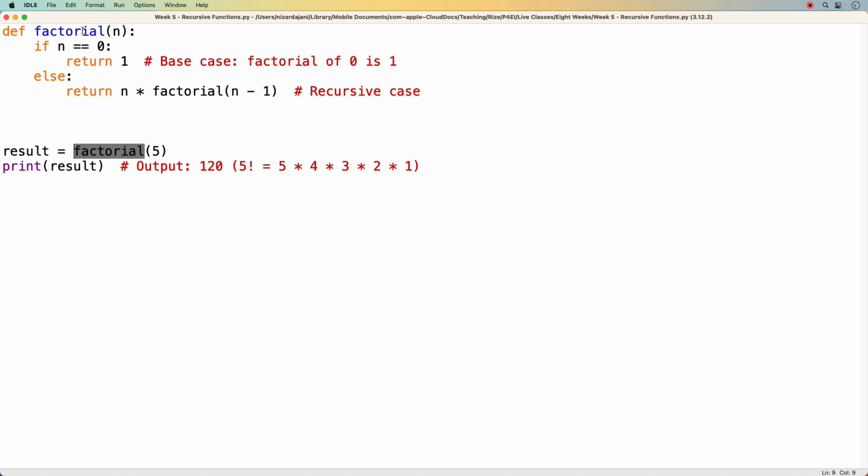So we call up here factorial 1. Now if n equals 0, no it's not yet, so we go to the else. Return 1 times factorial 1 minus 1, which would be 0. So factorial 0, if n equals 0, yes it is, then return 1, and this would be our base case, which is factorial 0, which in math is 1.